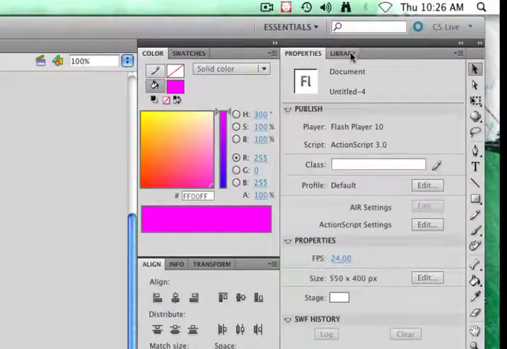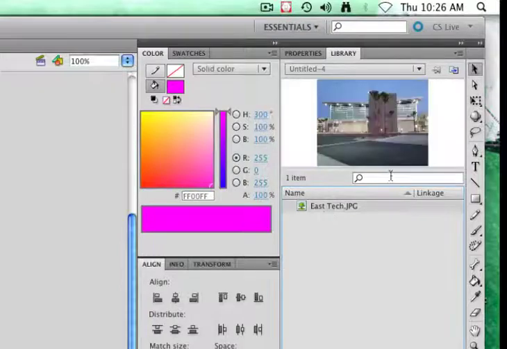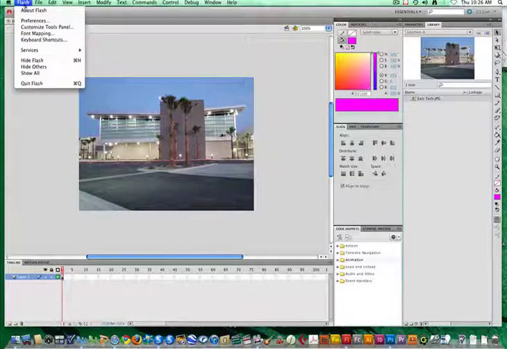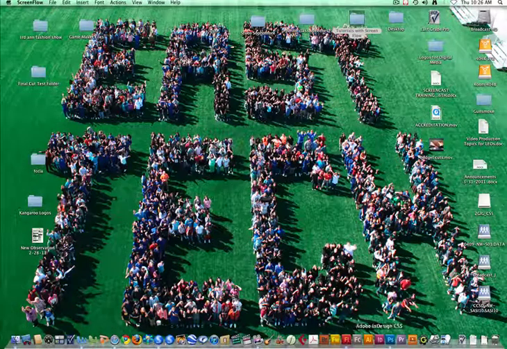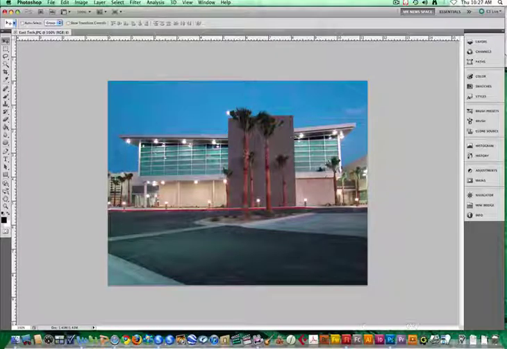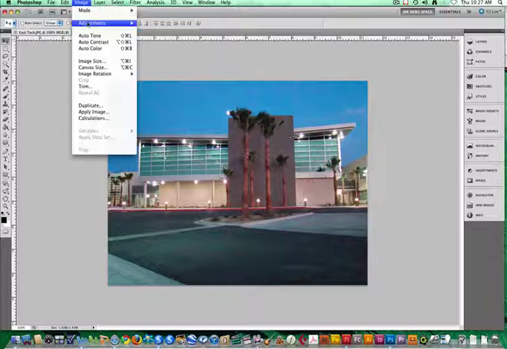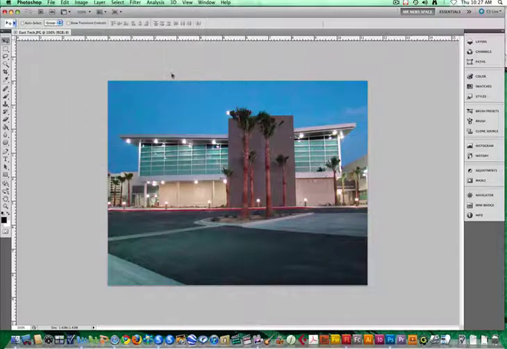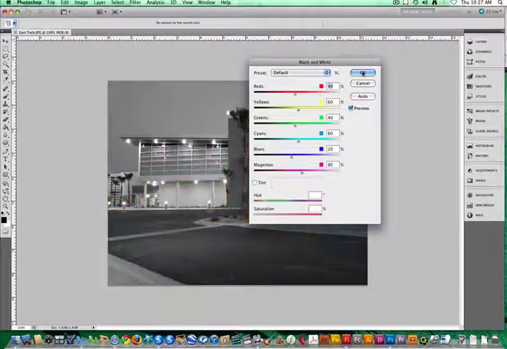So if I go over here to library, I notice that EastTech JPEG is in my library. But let's say I want to alter this image now. I've imported it, it's in my library, it's on my stage, but I want it black and white. I don't want it in color. So I'm going to go ahead and hide Flash for a second, and I'm going to go ahead and pull up Photoshop. And here's the same image in Photoshop that I just loaded in. I'm going to go to Image, Adjustments, and I'm going to turn this black and white. And I'm going to go OK with that.